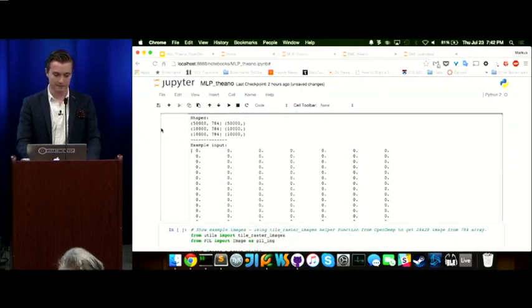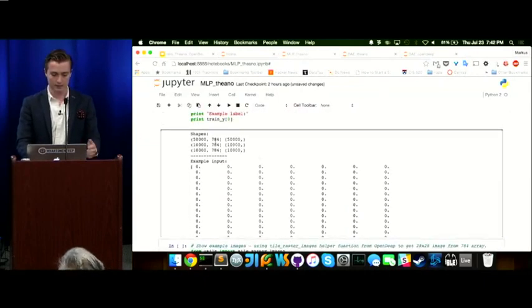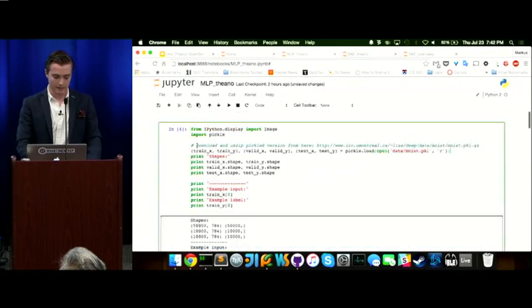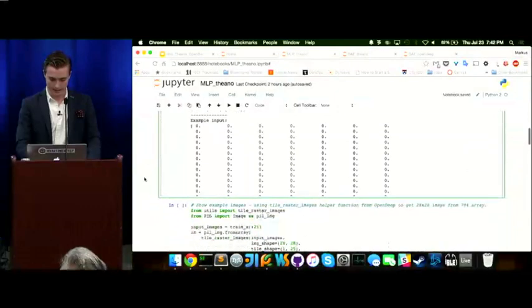In this case, we have 50,000 examples of 784s, that is the 28 times 28 image squashed. And then the label is just going to be a single number. So it has 50,000 there, and then 10,000 for the validation and test sets each.